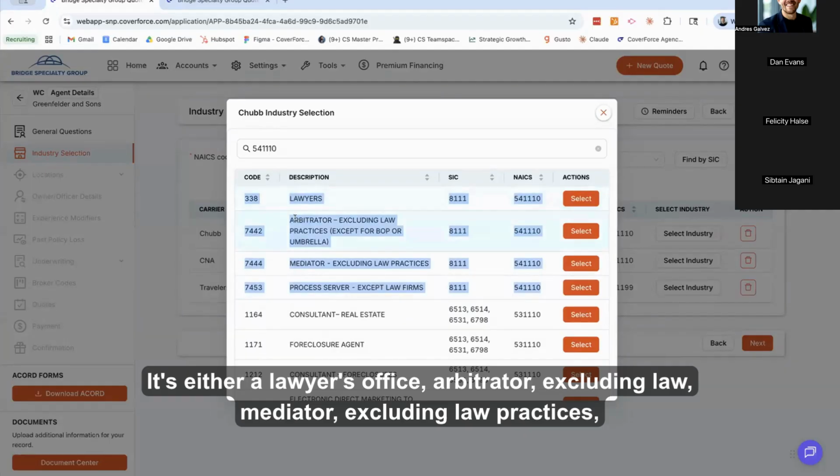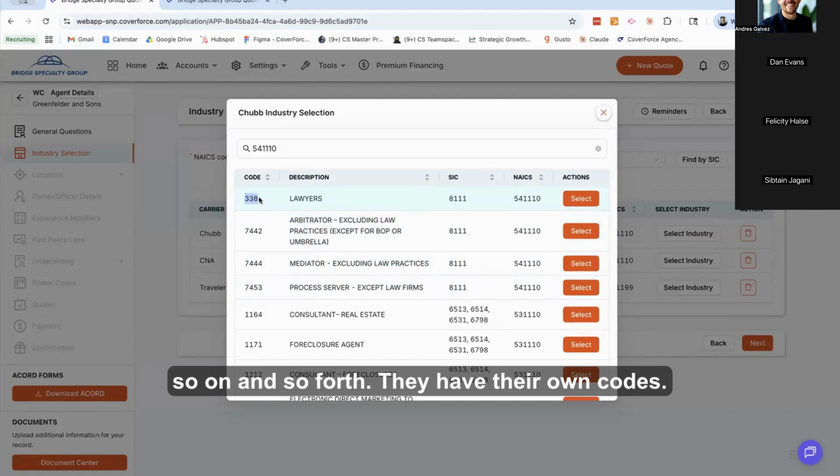It's either a lawyer's office, arbitrator excluding law, mediator excluding law practices, so on and so forth. They have their own codes. These are Chubb's codes. This is exactly what you'd be doing if you were in Chubb's portal. Here, we're just having you do it in one spot.